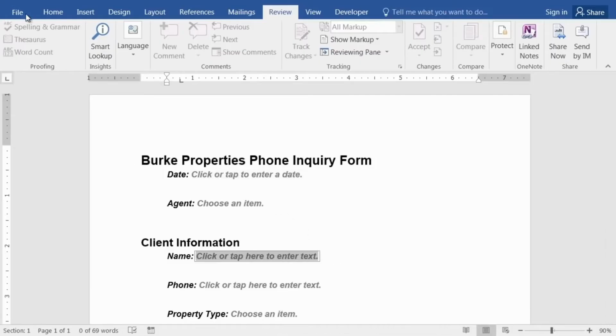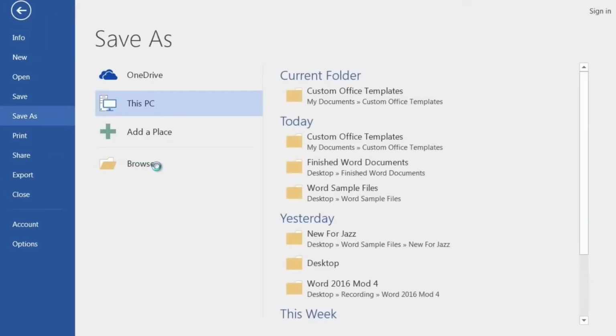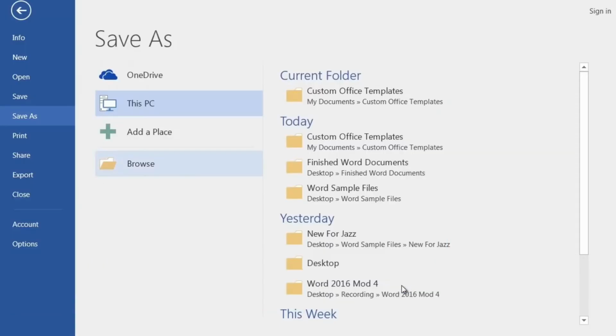So that was File, Save As, click Browse. It doesn't really matter what folder you tell it to put it in. And then down here where you say Save It as a Word template, it will automatically put it in this magic folder. So I'm going to cancel out of there. You go catch up with me, save that thing as a template, and then we'll see how to try it out.